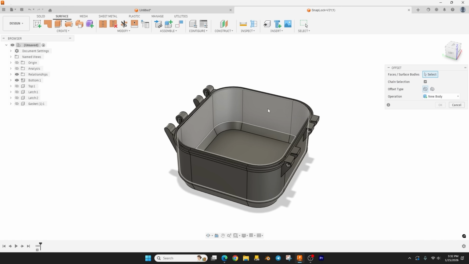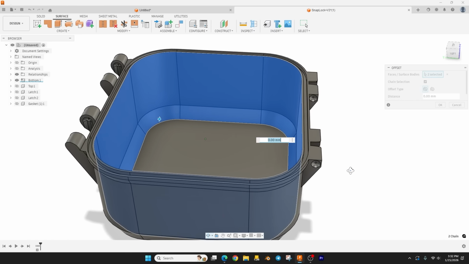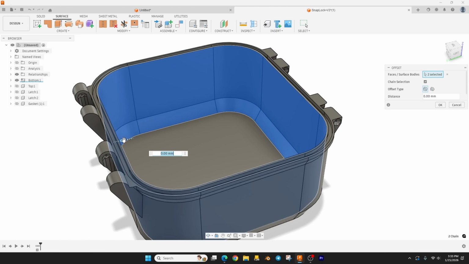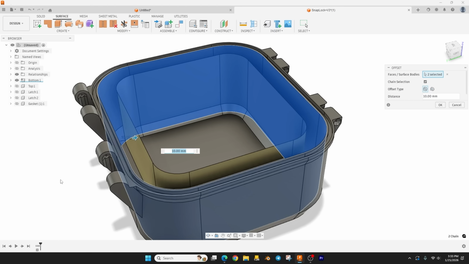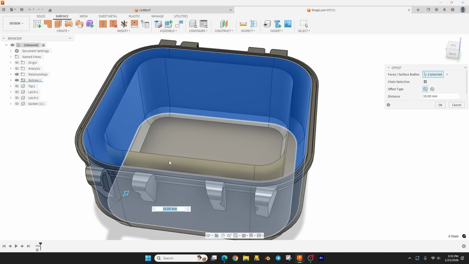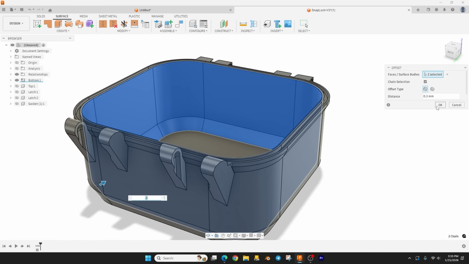So I'm just going to click this surface and this surface, and we're not going to click this bottom surface, and I'll tell you why. Because we're going to create a little clearance, and I don't want the bottom to come up. I want that to stay flat. If you see this little arrow, if we drag this arrow in, you can start seeing it is offsetting this surface, which is why this is called the offset tool. We're going to make the offset the clearance we want. So let's do a clearance of maybe 0.3 millimeters, and hit OK.